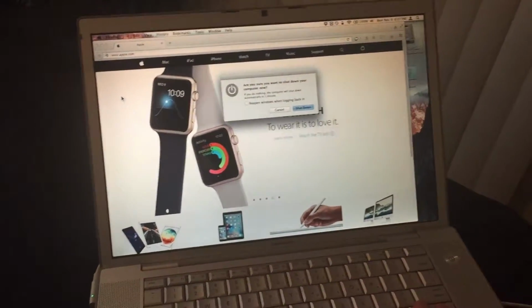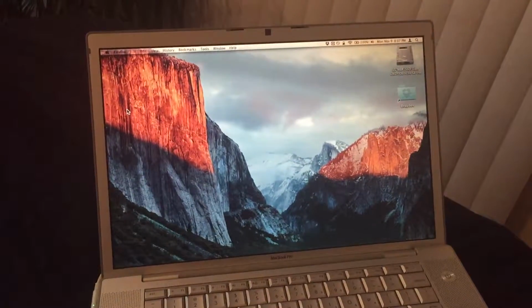And we'll shut it down. This is another problem Windows has. It takes a long time to shut down. Boom, it's off. It's done.